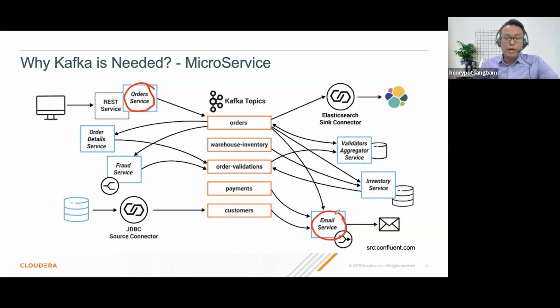Now, when we deploy using Kafka, the advantage that you have is that your order service and email service are loosely coupled. If I had to do it in a very traditional way, from the order service, I would invoke the SMS gateway directly, or I would invoke the email service directly.